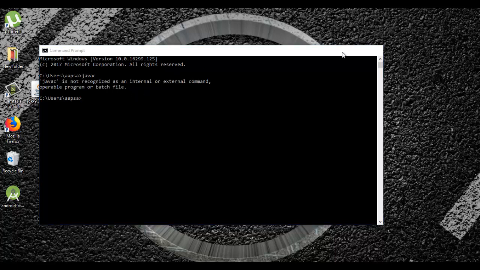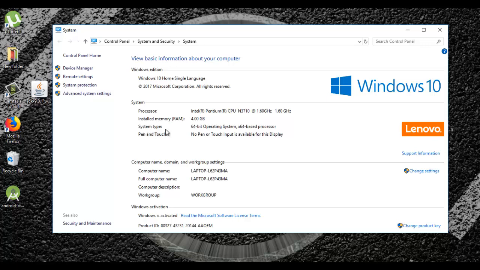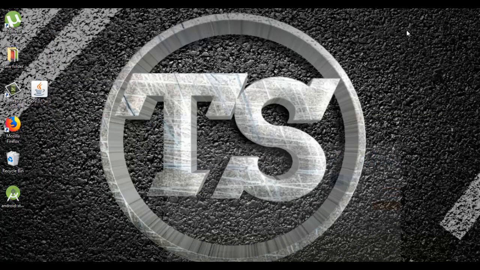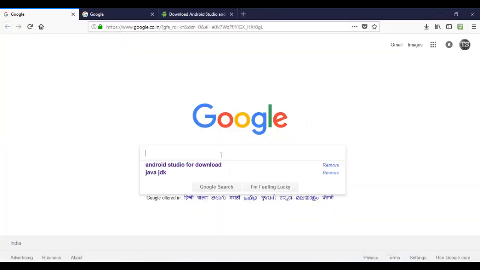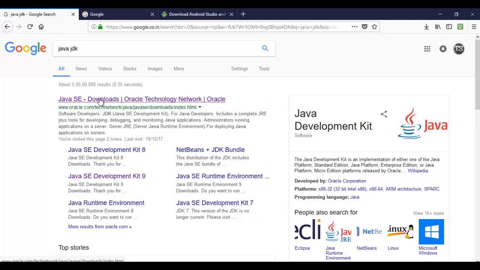Let us fix it. Now go to control panel and see the system type. Mine is a 64-bit operating system and an Intel 64-based processor. Yes, we need to download JDK for an Intel 64-bit processor. Go to the browser, Google search for Java JDK, and here is the official link. It is provided by Oracle. Click on it.